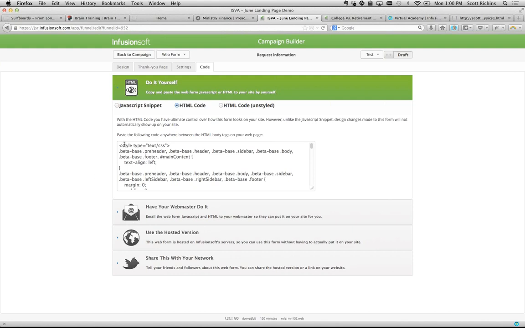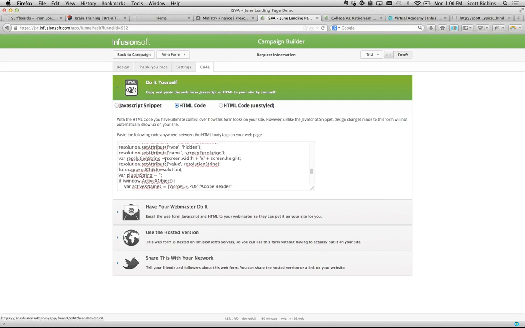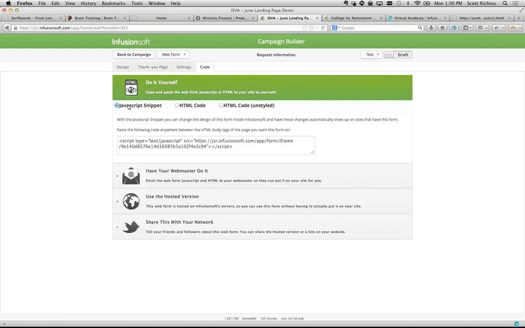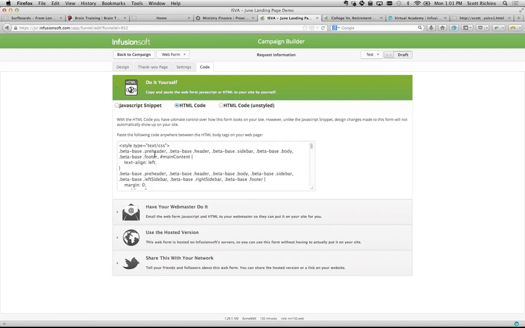When you use HTML code, that surfaces up all the same code. It will display the same web form that you have here within your site. It's just a lot more code because it will be loaded there onto your page directly. The JavaScript snippet simply calls back and requests all of this code. So one is hard-coded and one is just a request.